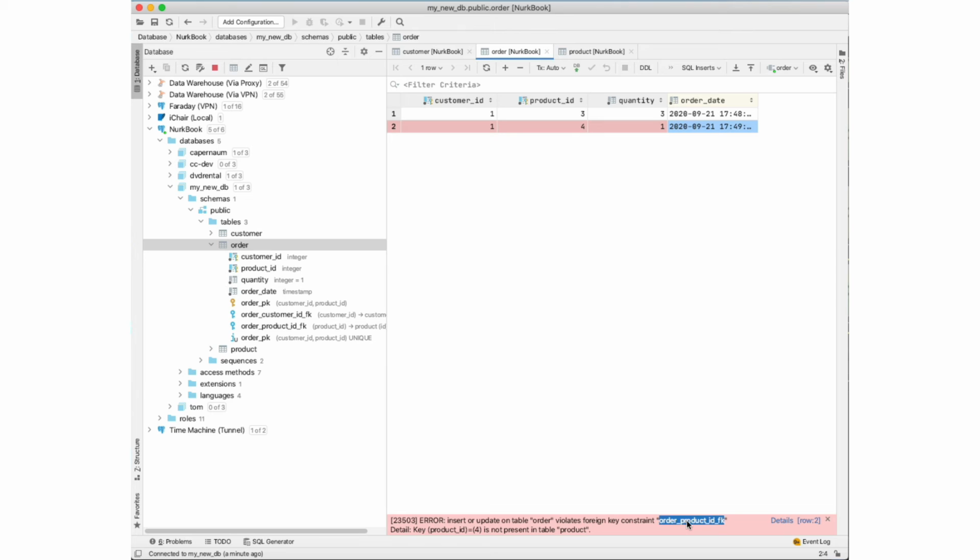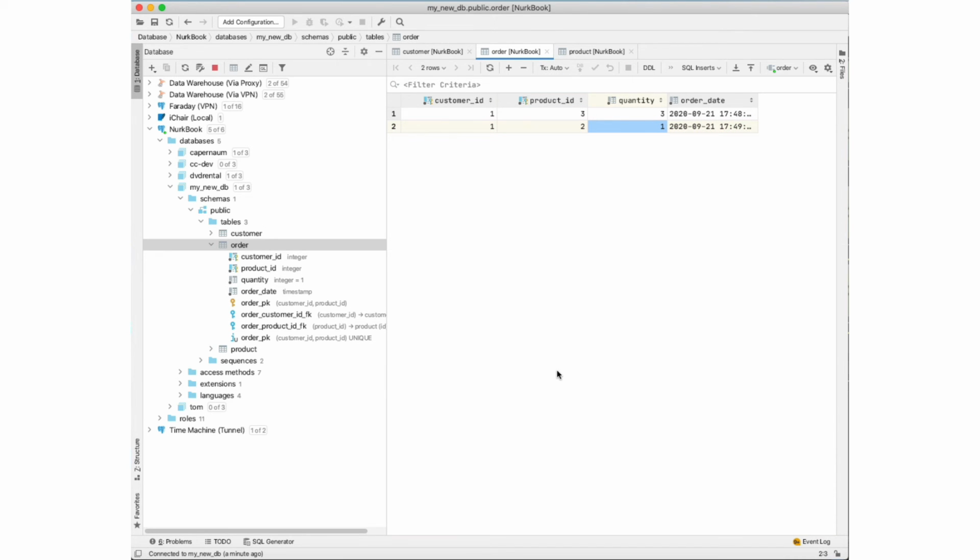That should look familiar to us because that's what we created when we added the table. So we can see that the database is doing the right thing. We can come back up here and say, no, we really meant to have product ID 2 being ordered. And now if we do the update, it will add successfully.